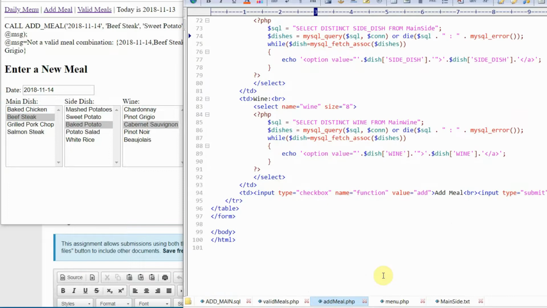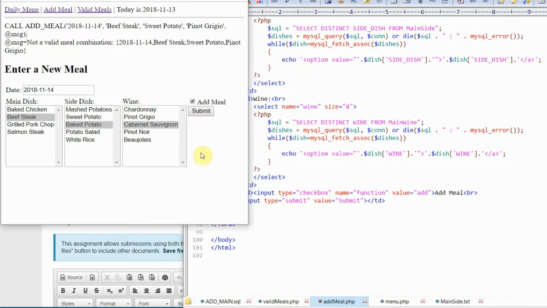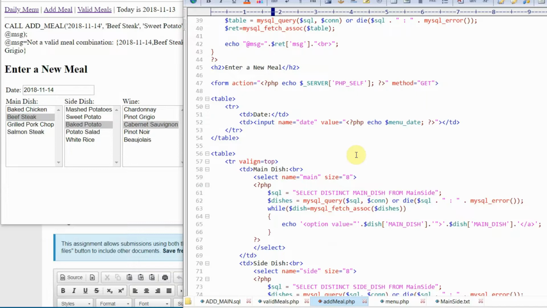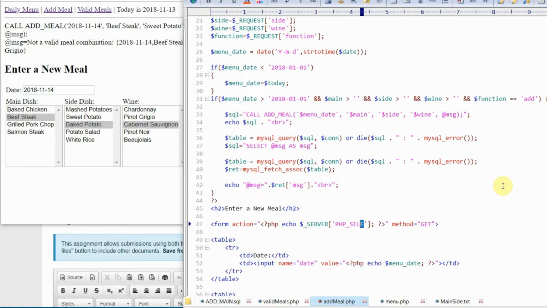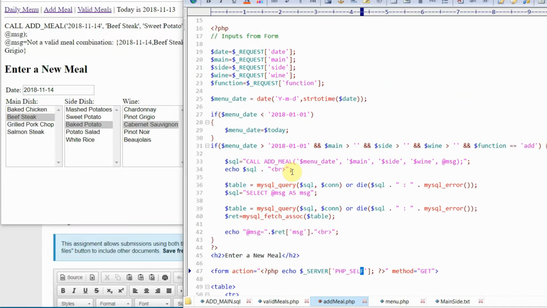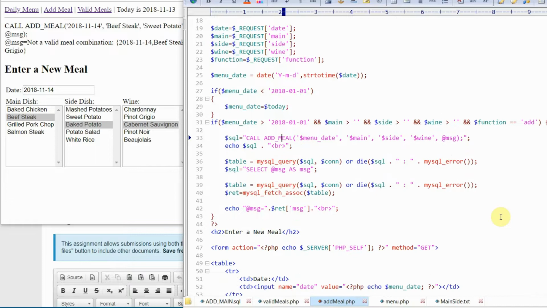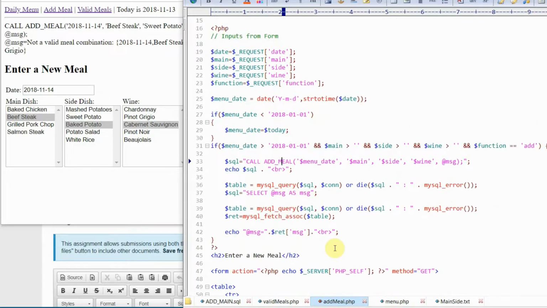And then we've got the checkbox, and we've got the submit button. That's this and this. And that's all it is. It sends it off to itself, sends it back to itself, and that just comes in here and calls the add meal store procedure and executes and returns what the store procedure says. So it's all taken care of in the store procedure. So now's a good time to look at the store procedure.